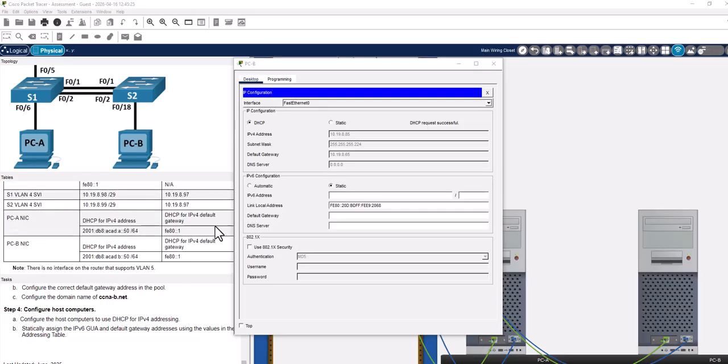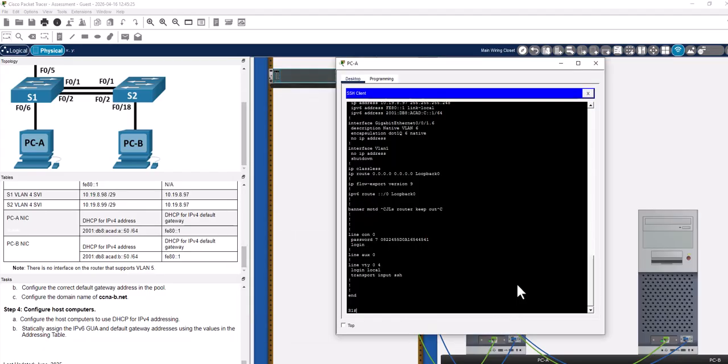Now, for IPv6 addressing, we're supposed to type that in manually. So we're on PCB here, so we're going to just type in this address. Actually, I probably could just cut and paste it, but I'm going to type it in. DB8, ADB:50, 64. Okay, that looks right. Okay, now I'm going to do the same thing for PCA.